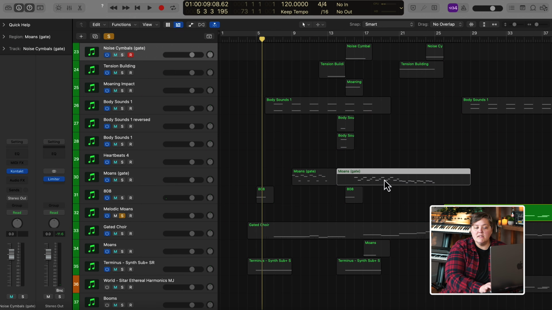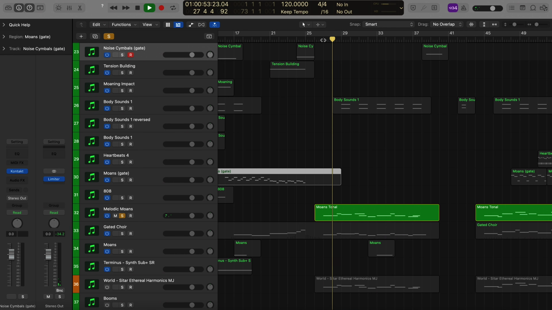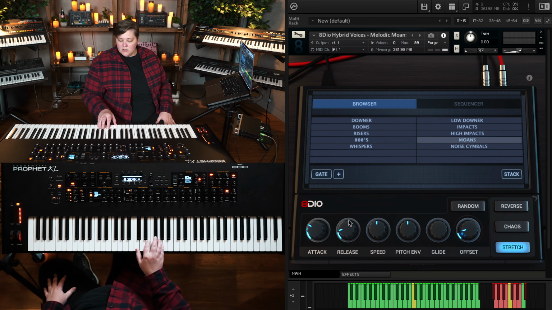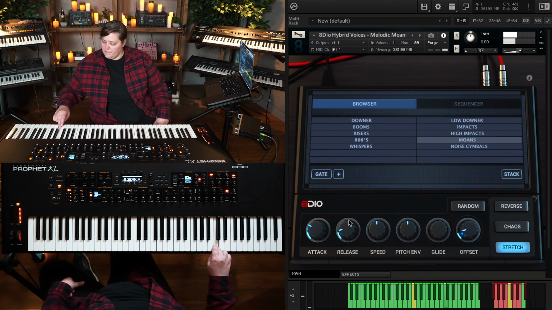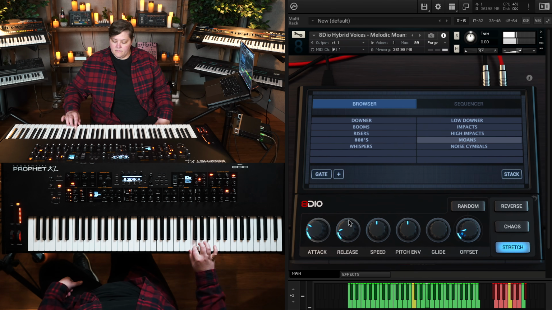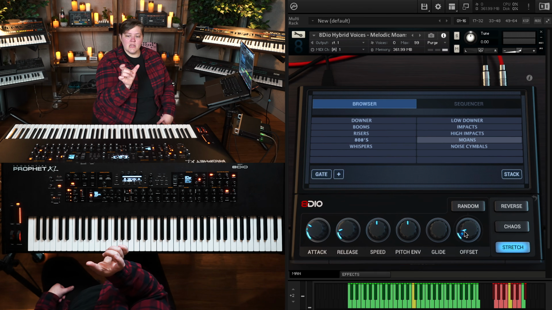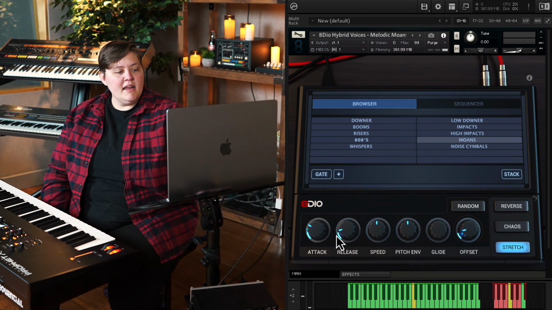Melodic Moans is a preset I made. Check this out. So I've got it stretched so that it's pitched. Yeah, so I found a moan that I really liked. I really liked the end. There's a nice pitch to it. I set the offset, softened the attack.